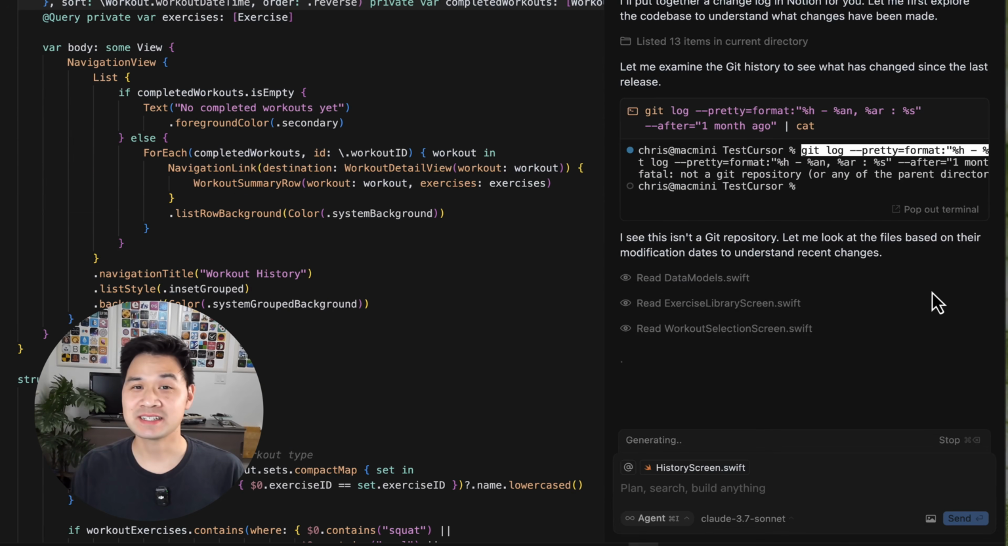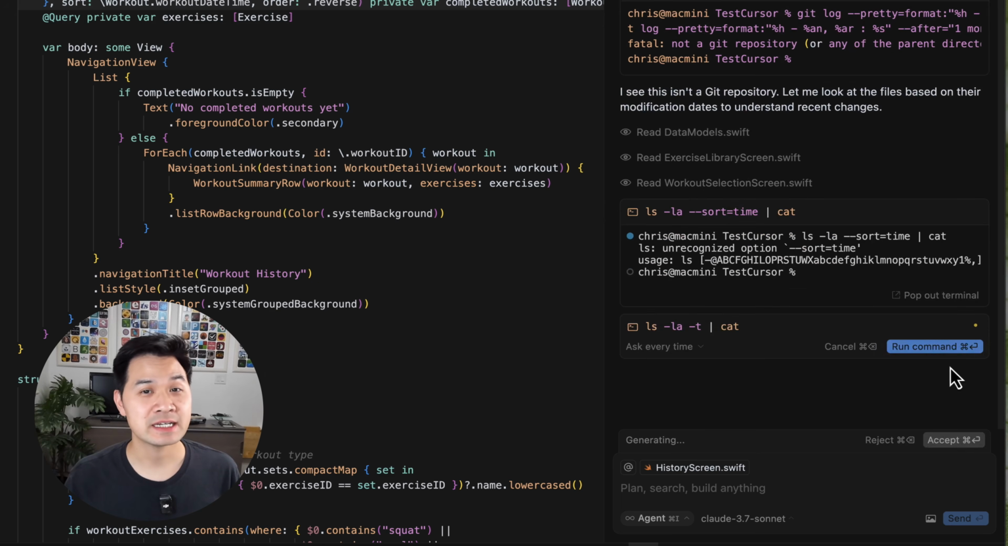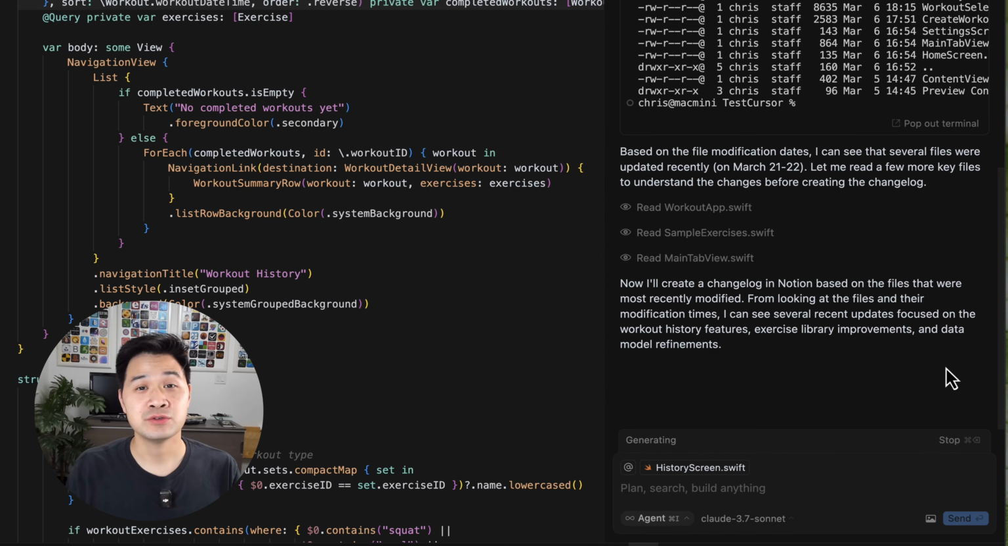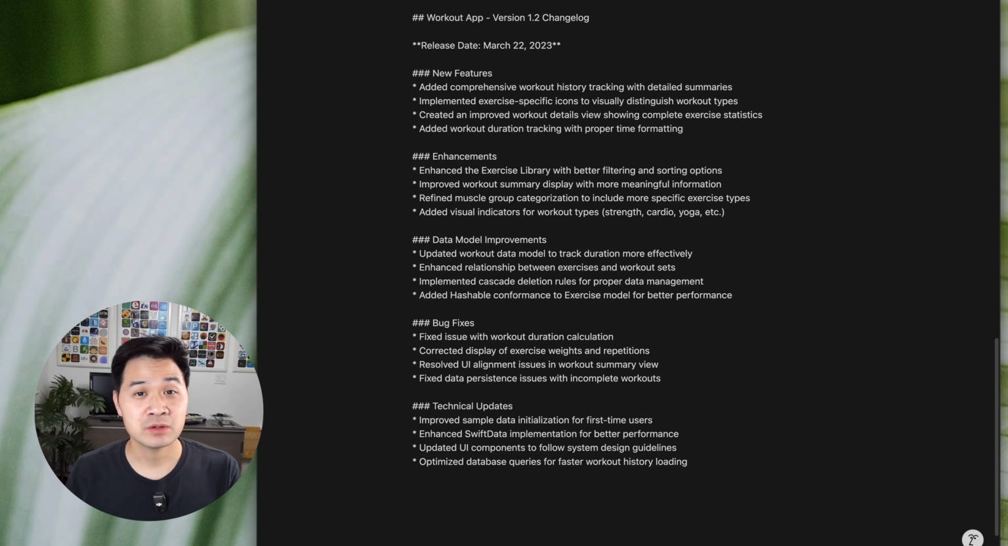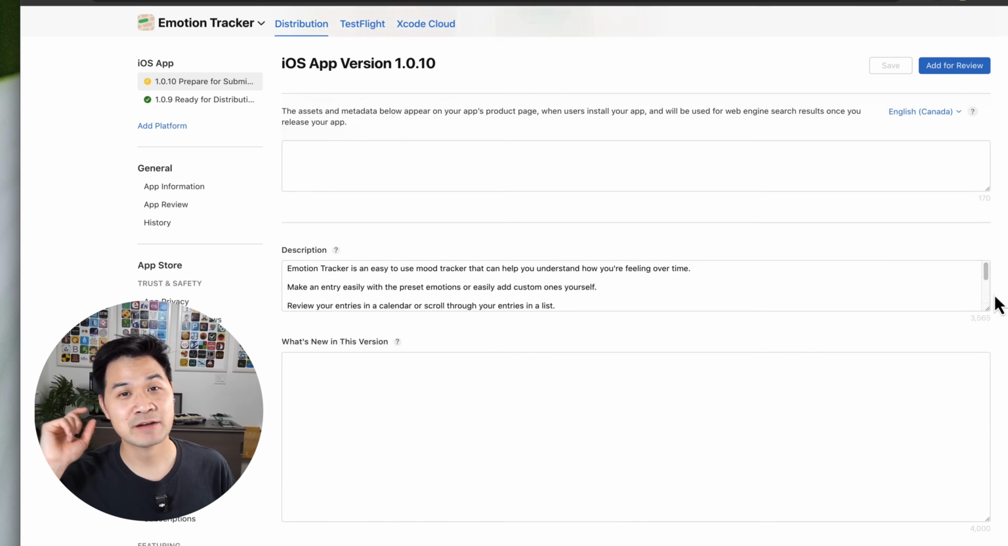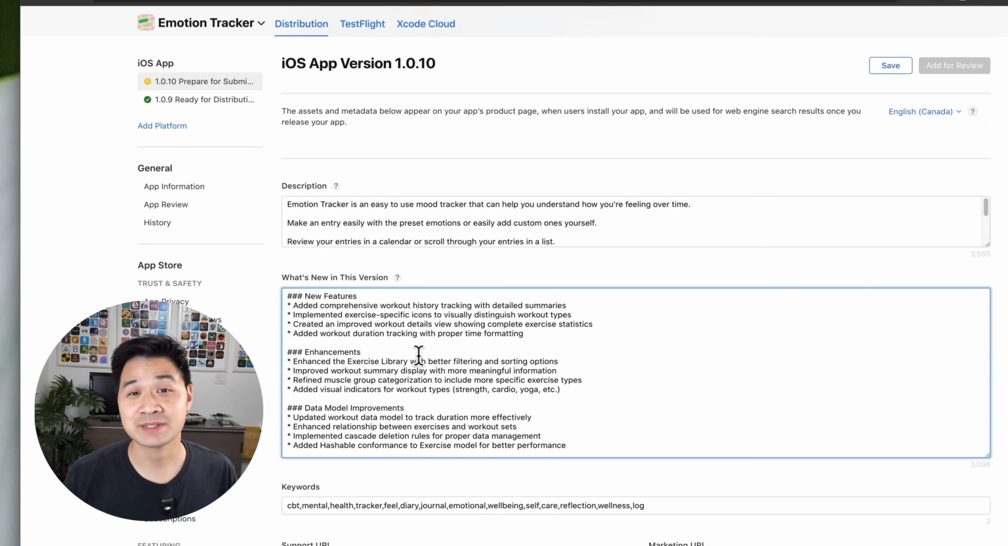But let's fix this. Here, I'm keeping a changelog inside another Notion page, and I'm asking Cursor to update the changelog with what we've fixed and what we've done since the last update. This way, when I submit an app update, I can just copy and paste it directly from there into App Store Connect.